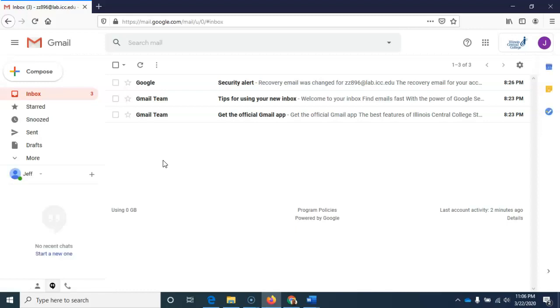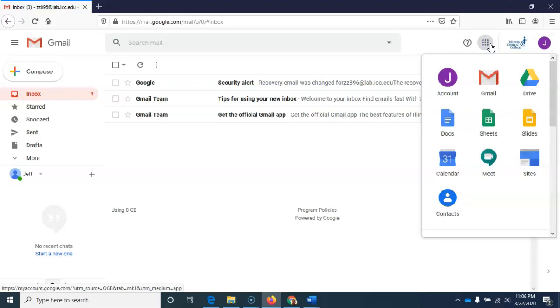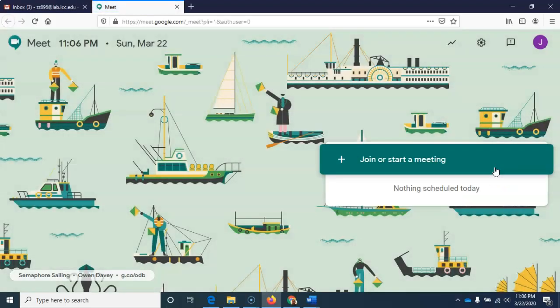Now that I'm signed into my email, I can go up to the app switcher, the Google Apps icon up here, click on it, and it shows me a list of some of the other apps and services that I have access to through this Google account. And I want to click on Google Meet. The icon up in the corner here tells me that I'm signed in with my ICC account, and that's why I'm able to start a meeting. So I'm going to click on Join or Start a Meeting.